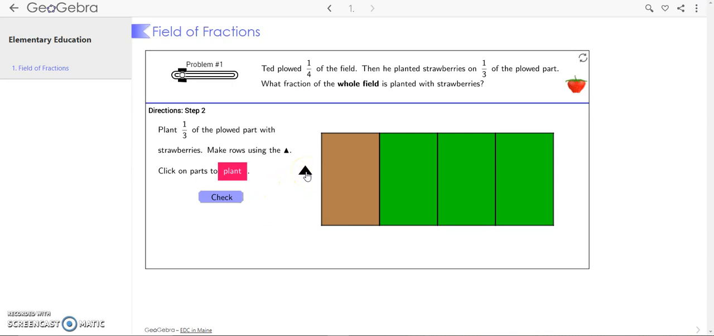So now how many parts do we need? 3, that's correct. 1, 2, 3. Click on the parts to plant. 1/3, 1. Check, correct. What fraction of the whole field is planted with strawberries?